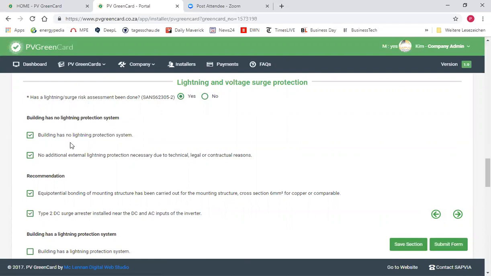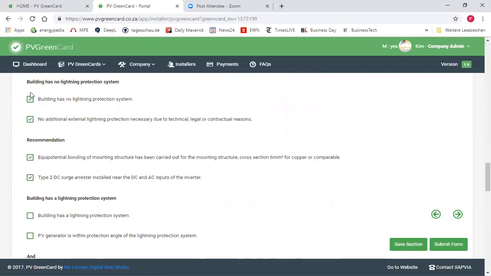So in my case, the building has no lightning protection system, so I stated that. And so I also stated that no additional extra lightning protection is necessary due to technical, legal, or contractual reasons. It's a small residential home, so there's no necessity.